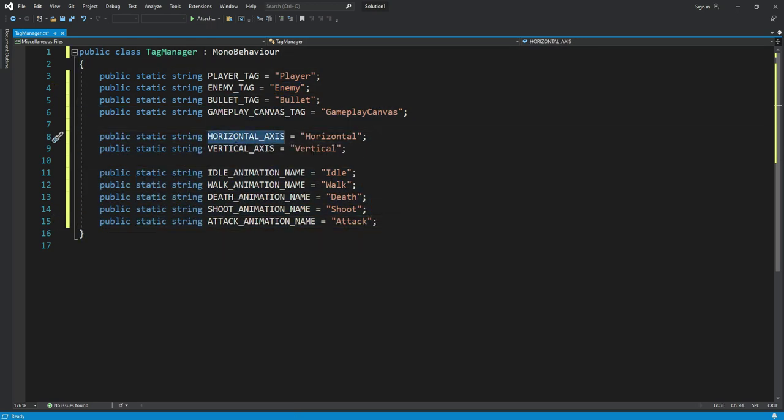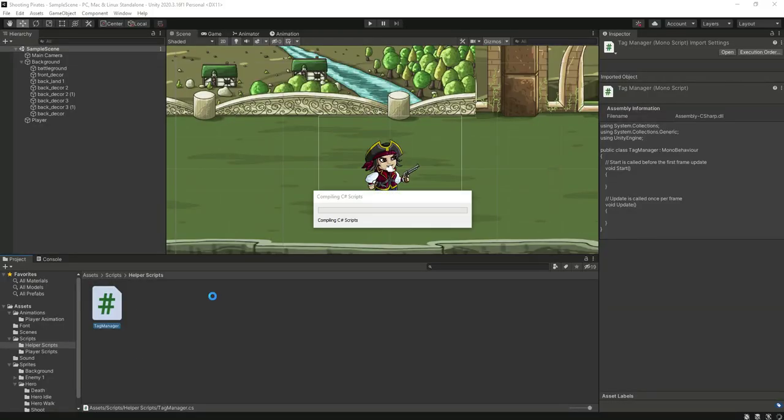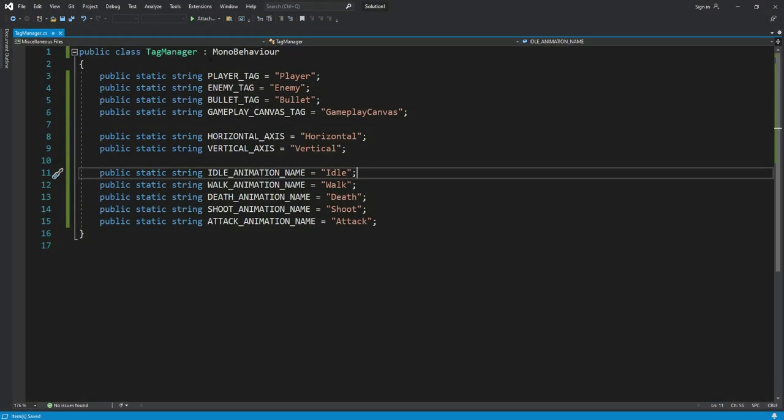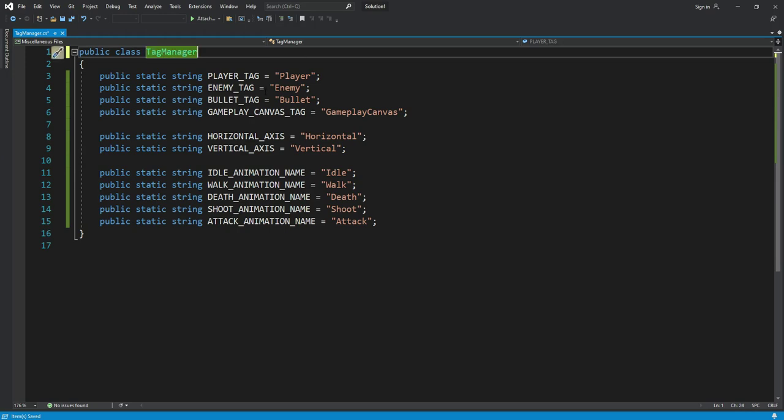As you can see, this is the horizontal and vertical axis, and this is the animation. So the idle is equal to the idle_animation_name variable. So you can just pause the video and type all of these, and after this, now we will allow the player to walk, but let's just remove the MonoBehaviour from here first because we don't need that on the tag manager.